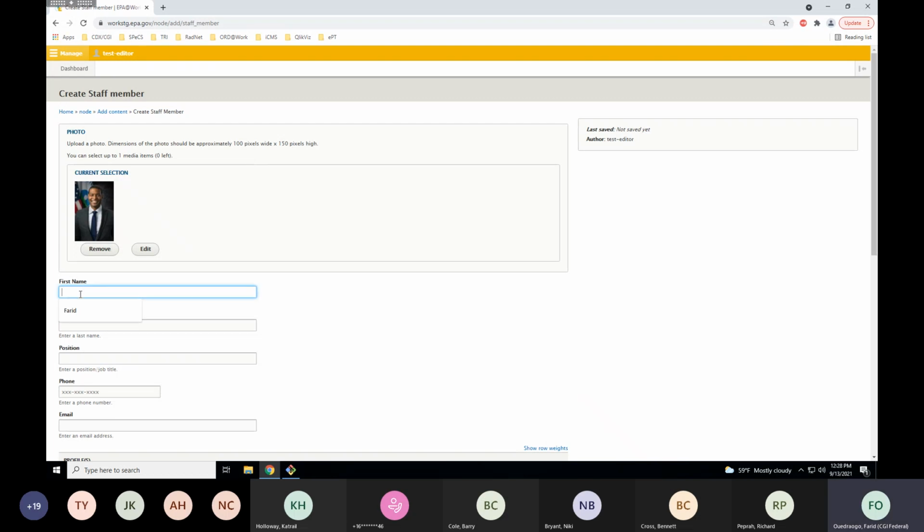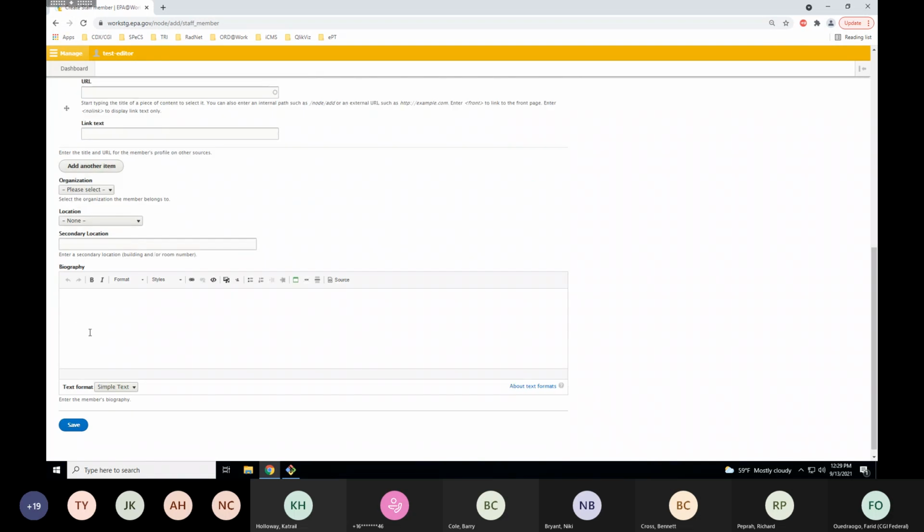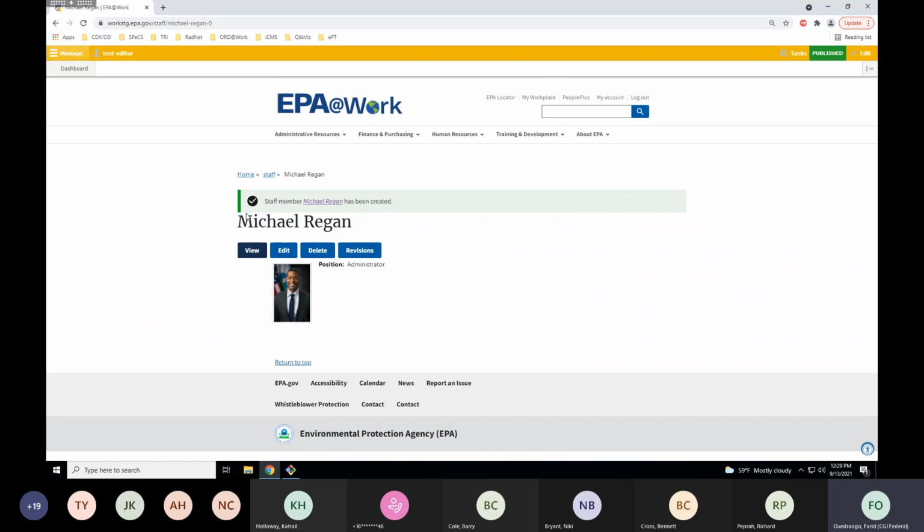And so at this point, I can go ahead and just finish providing all the information for my new staff member. And let's see if I can go ahead and save this. And now my staff member has been added, and I can now see a preview of that staff person's profile with the image that we've uploaded using the image style that was applied by the Intranet CMS.